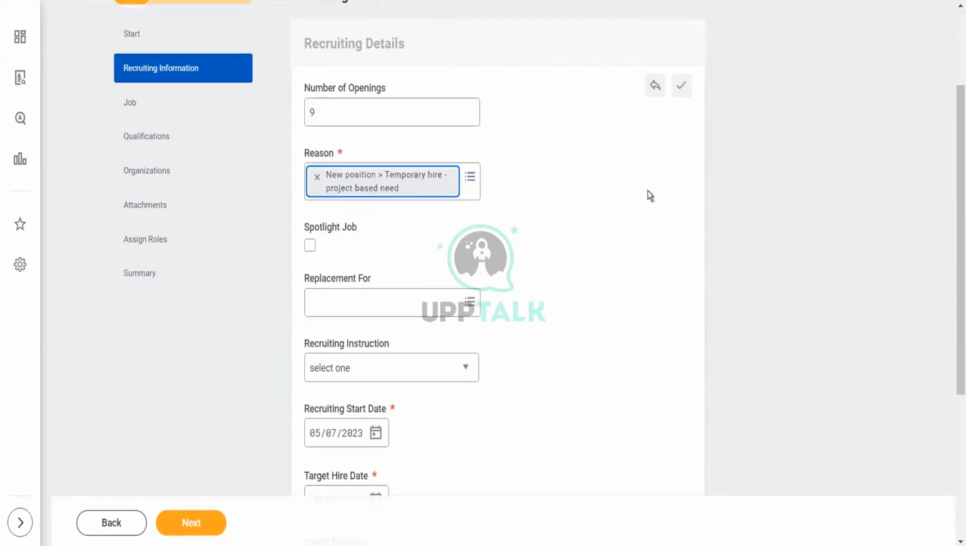In case of replacement, let's suppose a person is leaving the company. In that case, we would be selecting replacement related reasons. And in the termination VP, we will include a step of edit the job requisition, which means we are again going to make this job requisition available for hiring.